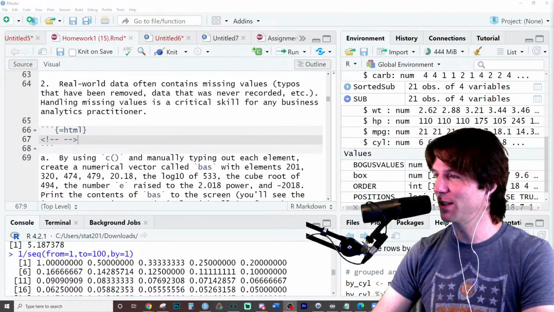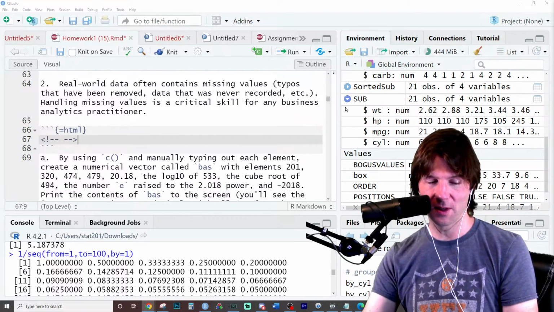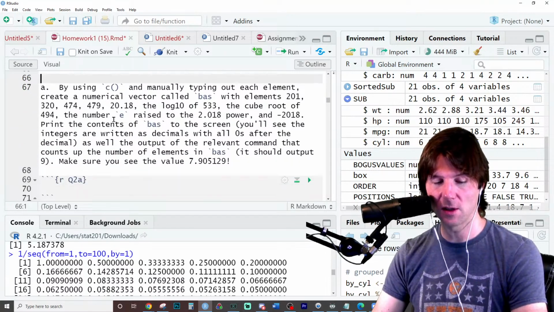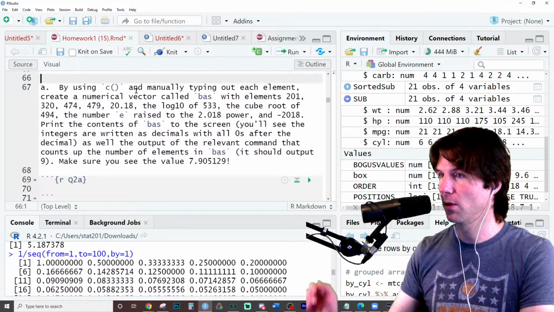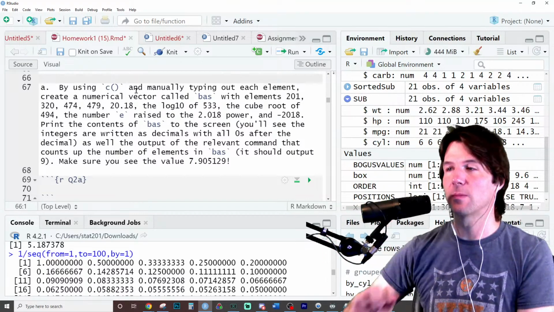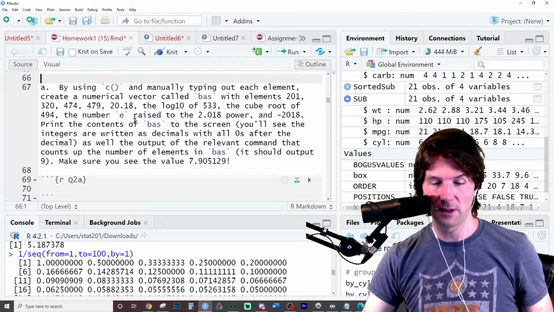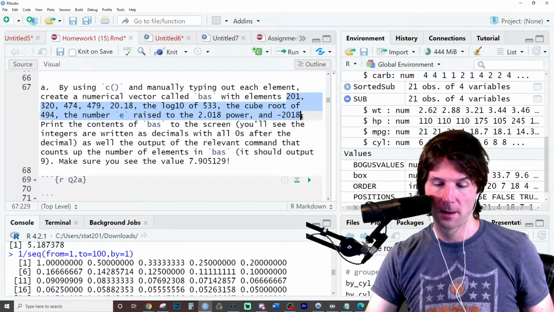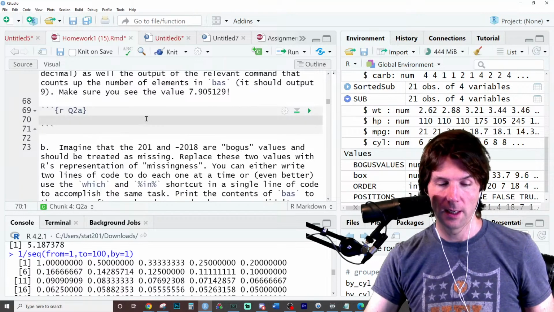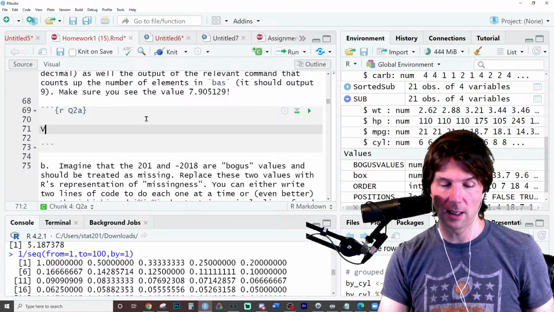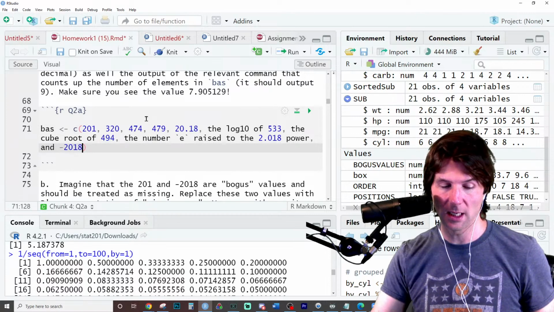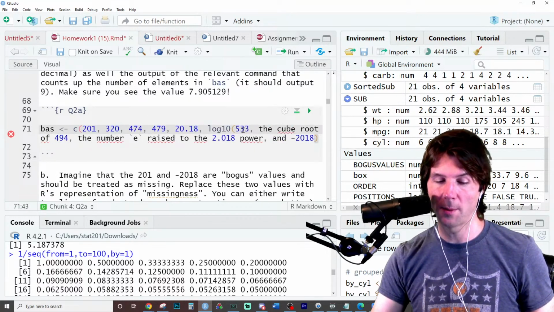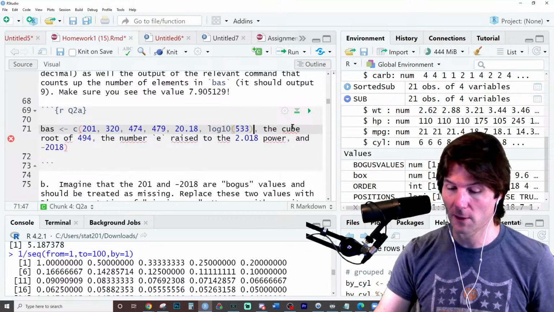Real world data can often contain missing values or errors or things like that. Critical skill: by using the concatenated vector, manually type out these. Manually type these out? Really? No, I'm gonna copy paste. If you take this vector right here, we could go to lowercase bas, store into a concatenated vector, and put the following information. So I'm just gonna code this out right here.